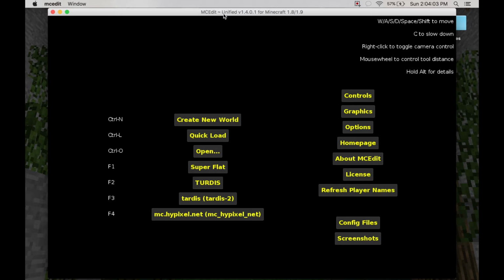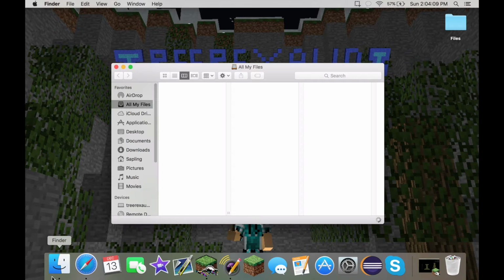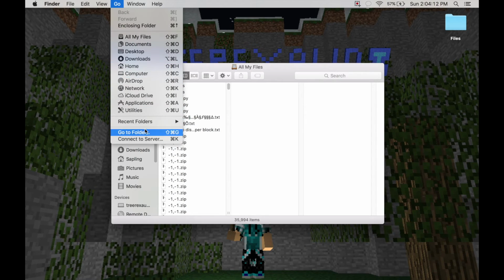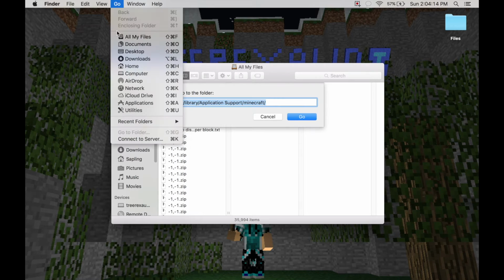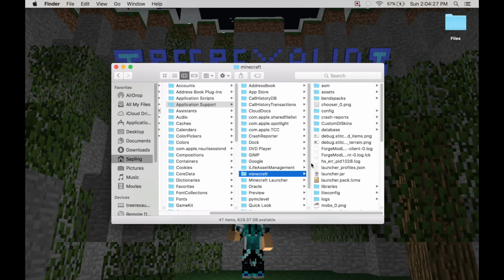Okay, once it's open, you want to click minimize, and get your dot schematic. Go to Finder. Once you're in Finder, you're going to go to Folder, which is down here under Go, and then go to Folder, which we already clicked. It should say something like Library, Application Support, and Minecraft. On a PC, you want to type percent AppData percent, and then you just click it, and you'll be right where the Minecraft folder is.